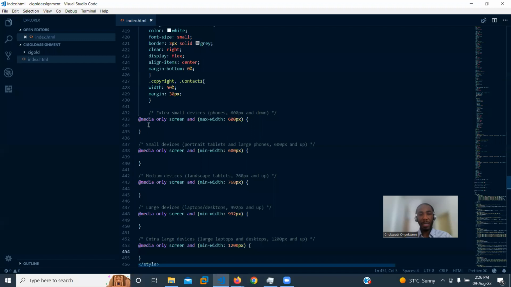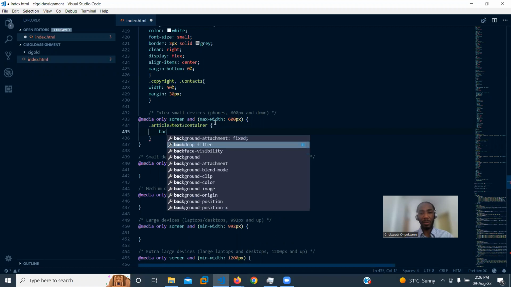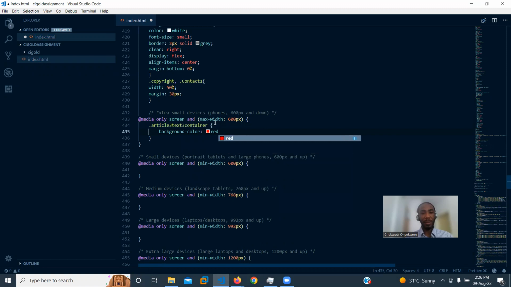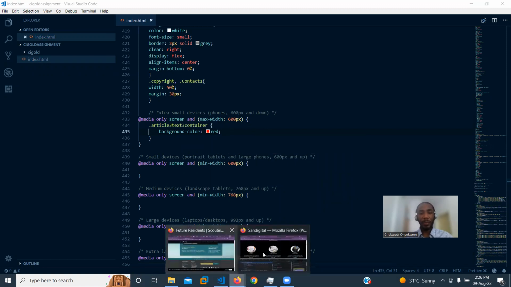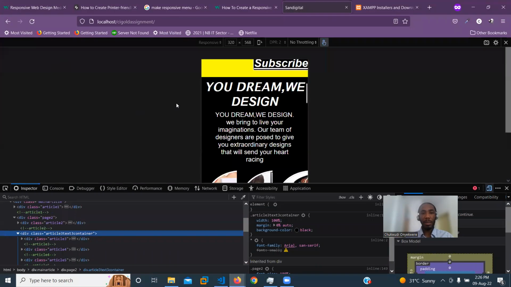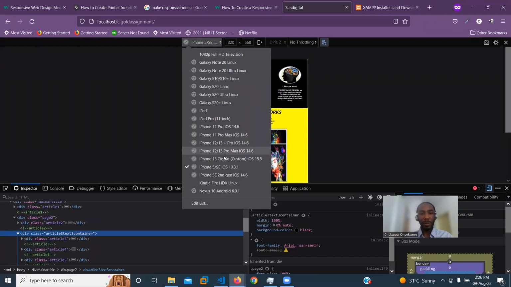Okay, let me put: if the maximum width is 600, let this container have a background color of red, for instance. I'm putting this background color style here. That's if the maximum width is 600. Let me see. Okay, now it's black. For some reason, I don't know why this is not working.